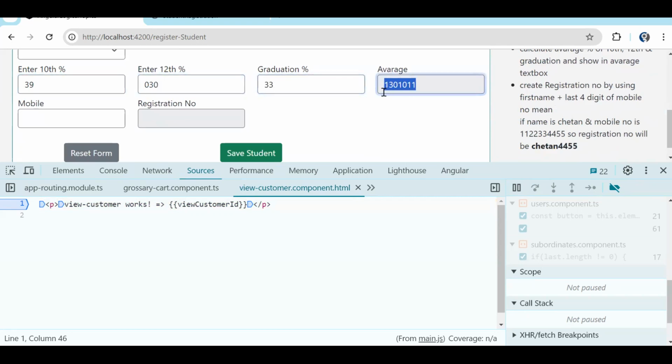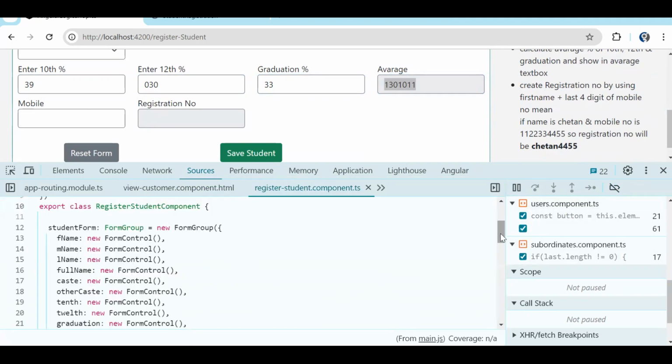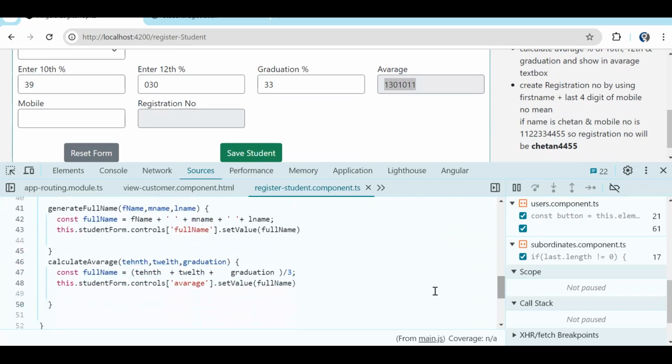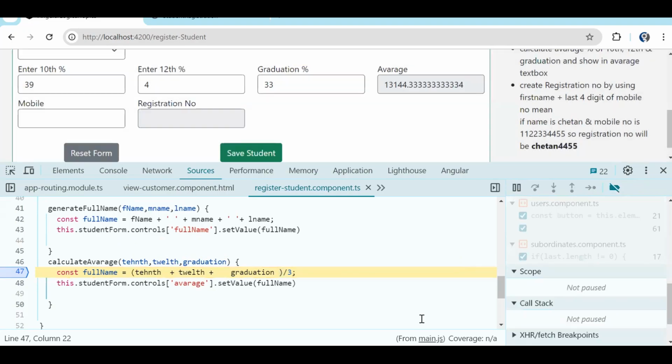So it's not printing, let me just explain why. In the student registration component, let's add a debugger over here. You can see that whenever any control value gets changed, the subscribe is working. But here you can see we are getting a string value, so we just need to convert it to an integer.